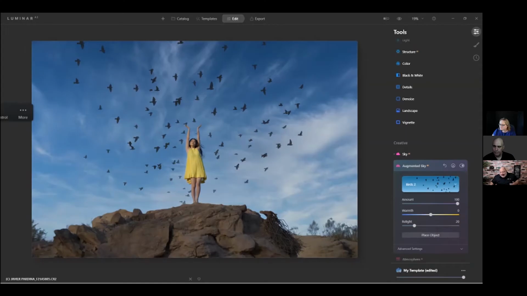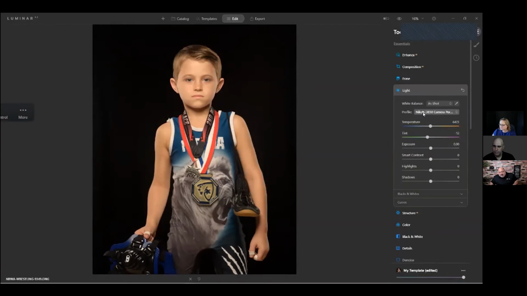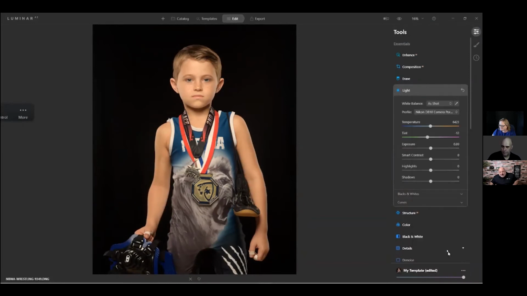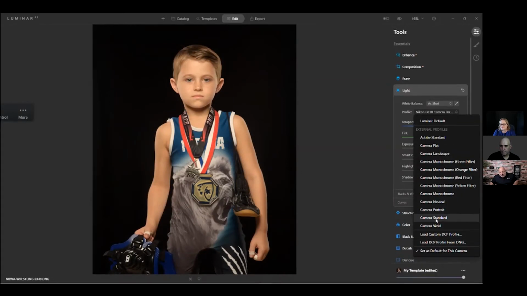Hey, can I show you guys one? Because earlier in the topic, they were asking about why we don't go into the Light module or the Light tool and automatically set our profile. And one of the reasons I personally don't have to is right here, I already have it set to my camera, but I came down here where it says Set as Default for this Camera. So now when an image comes in and it recognizes it as a Nikon D810 camera, it automatically sets this profile for me.